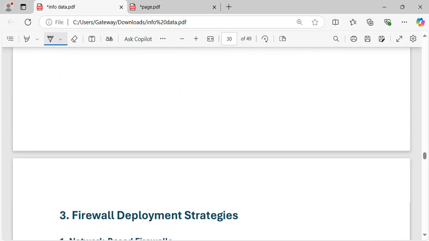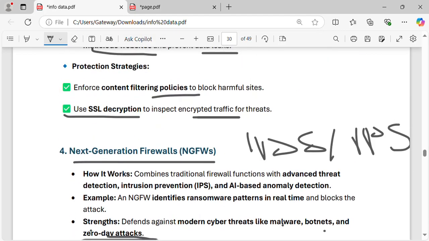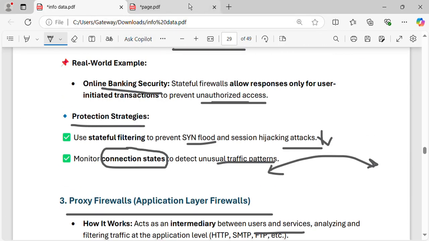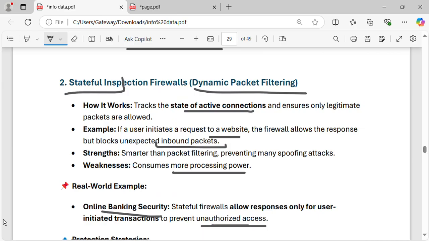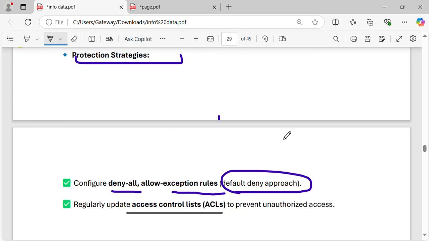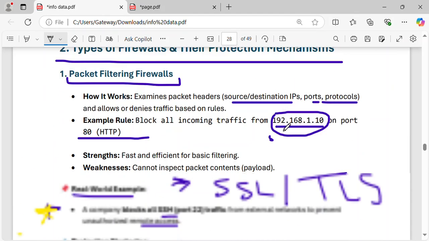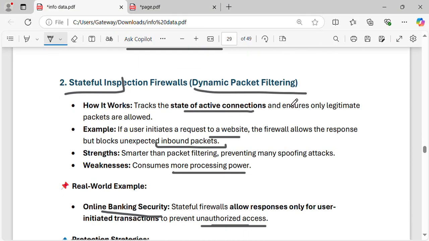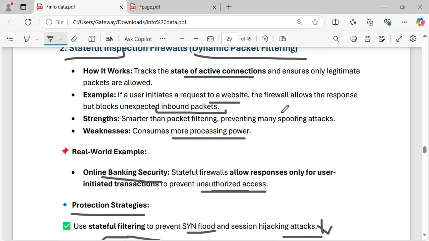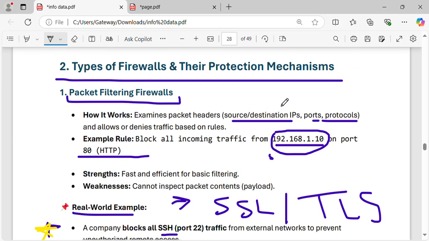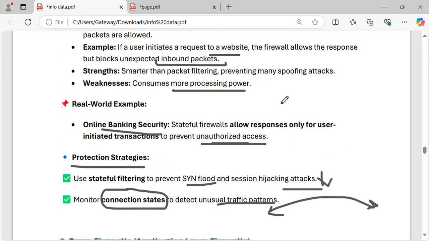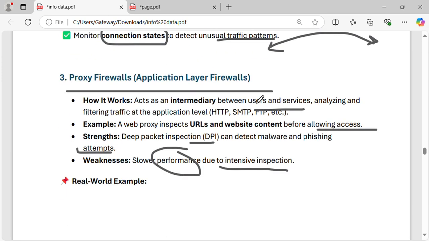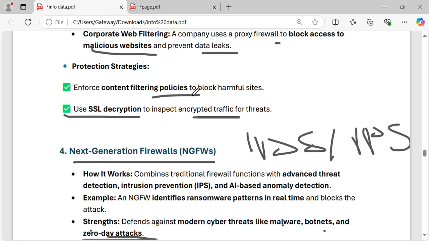We talked about the types of firewalls. The packet filtering firewalls. Then we have the stateful inspection firewalls, which are also packet filtering but at the network level, or dynamic packet filtering. The first one was static packet filtering, then we have dynamic packet filtering. Then we have proxy firewalls, which deeply inspect the packets at the application level. And then we had the next generation firewalls.